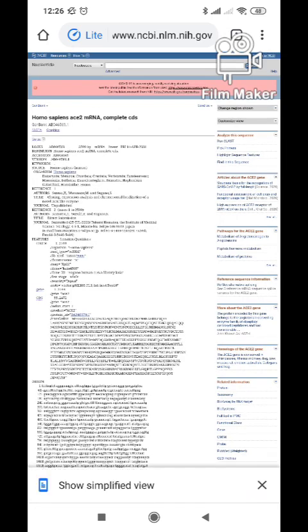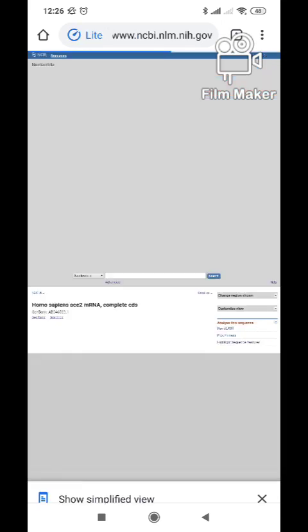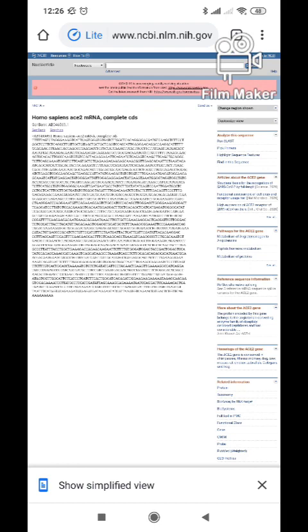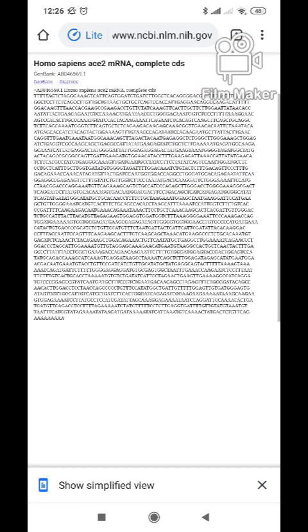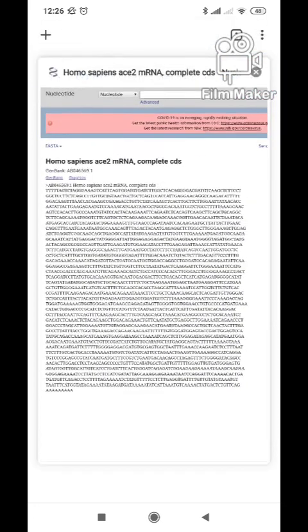Okay, here's the sequence, and at the top left you can see FASTA and GenBank. We have to click FASTA, and there's the FASTA format of the sequence. We can just copy some sequence, maybe 300-400 base pairs, and use this for primer designing.